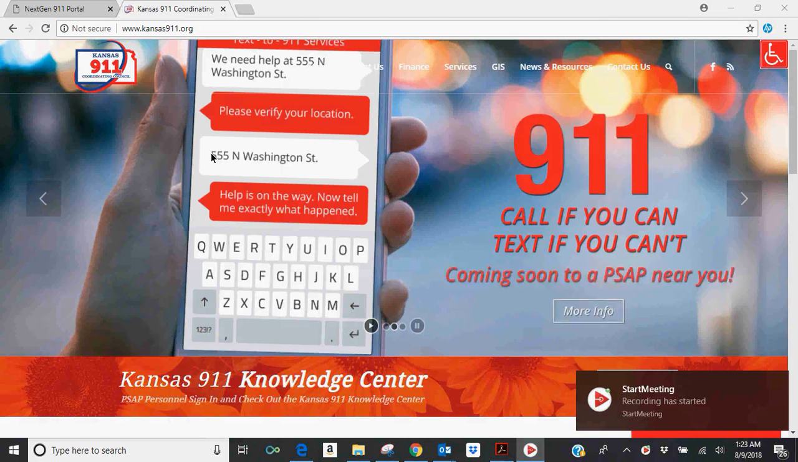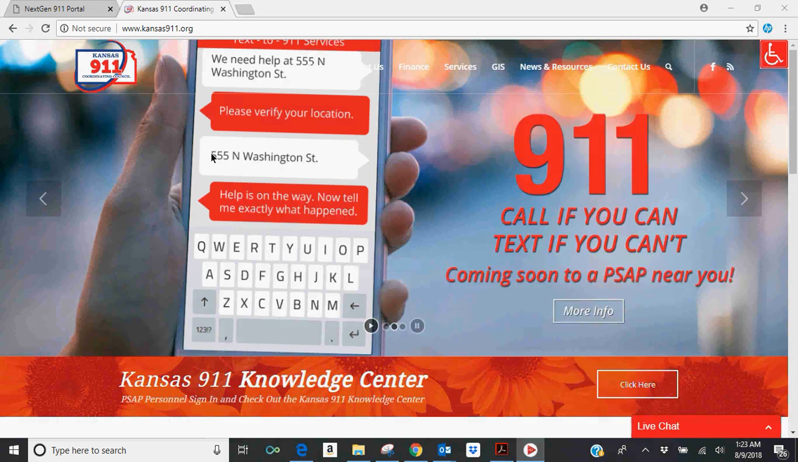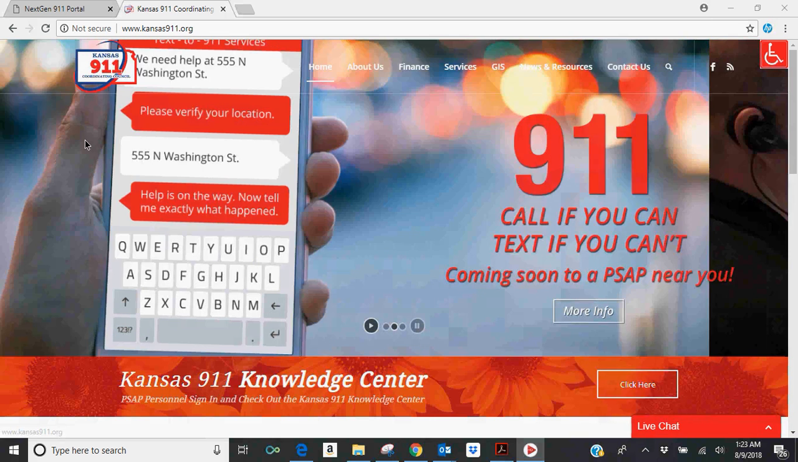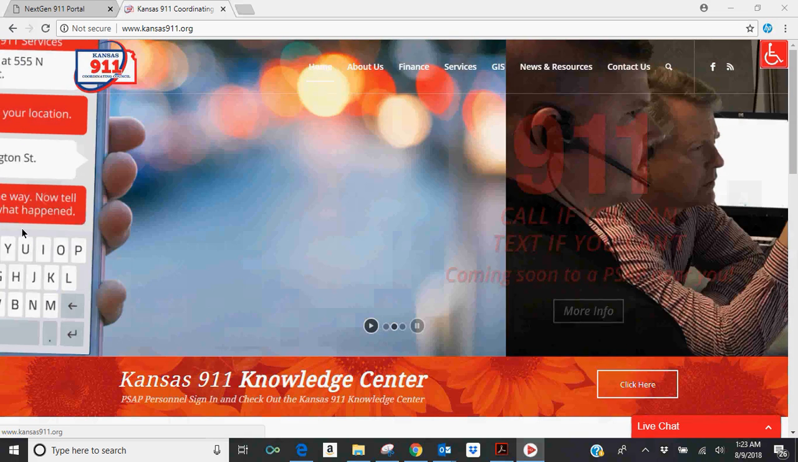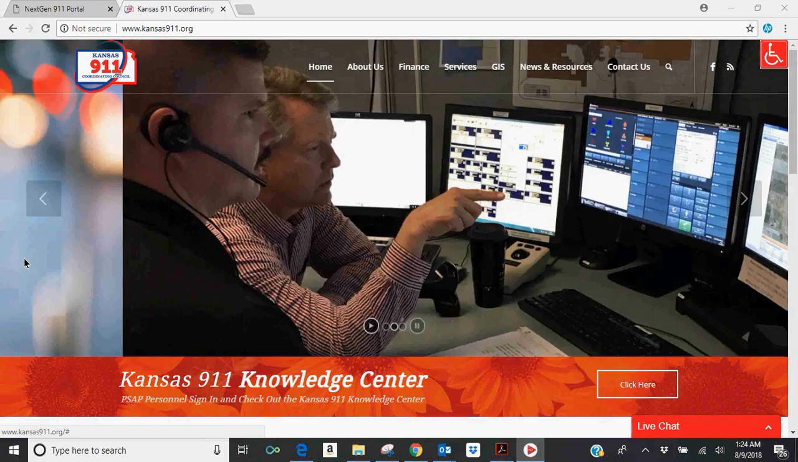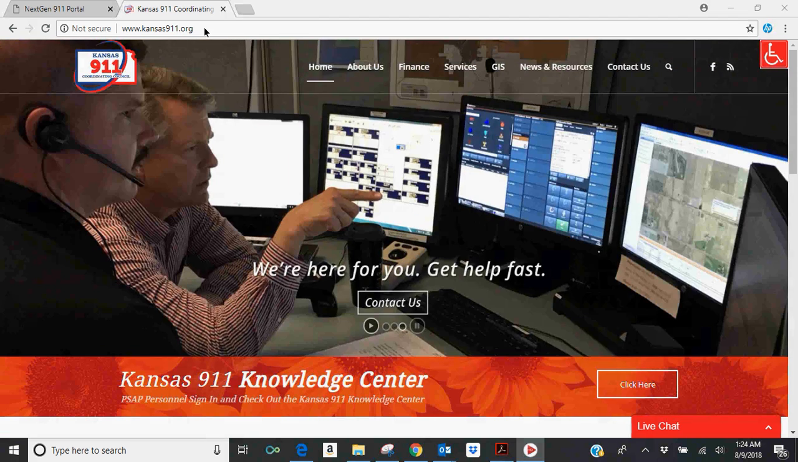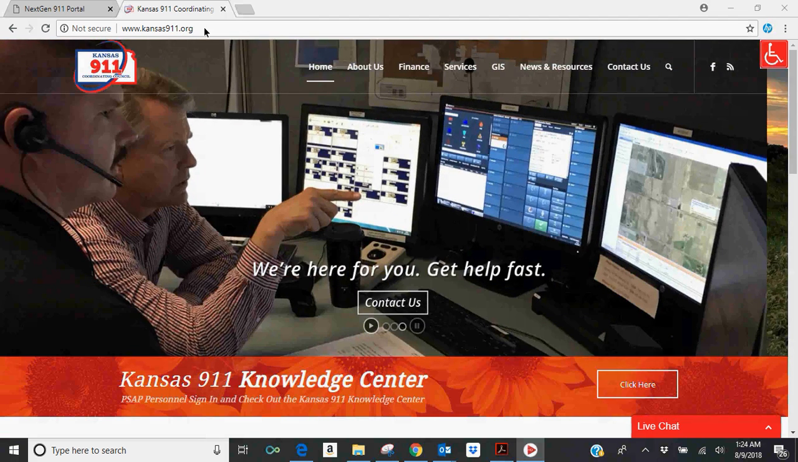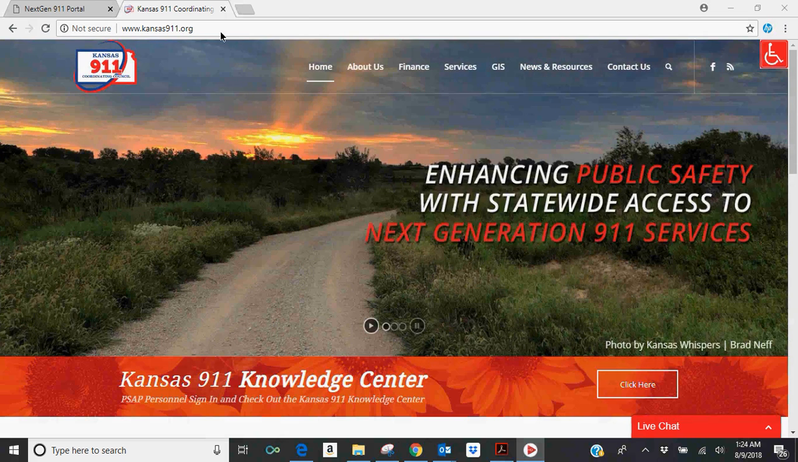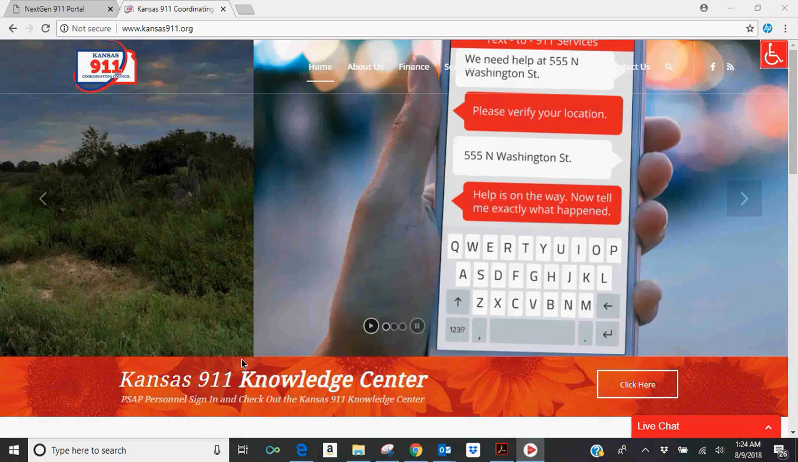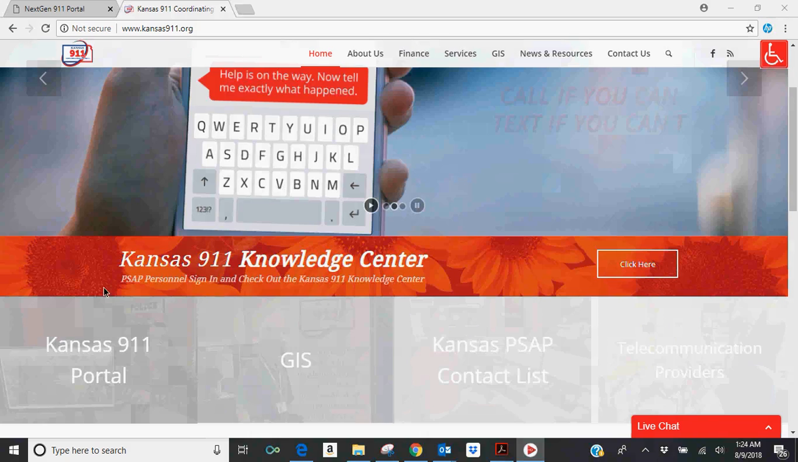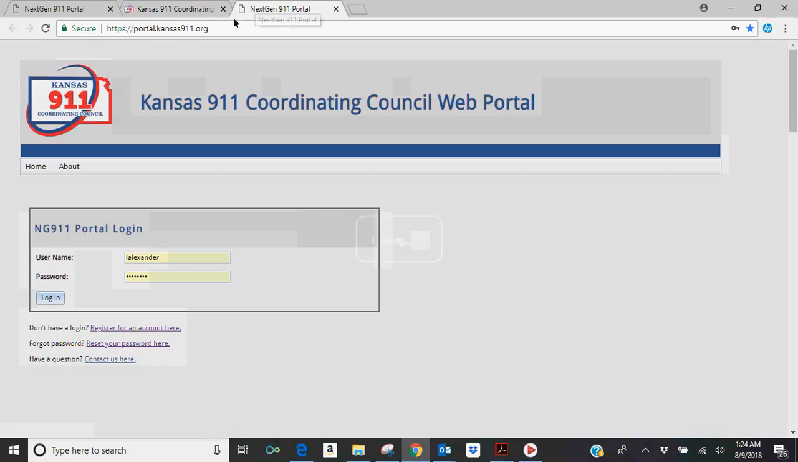Today I am going to walk you through the process of creating a username and obtaining a password on the Kansas 911 Coordinating Council's web portal. You can get there two different ways. You can go to our website and type in kansas911.org and then scroll down to the Kansas 911 portal, click on that, and there you're at our login page for the Kansas 911 web portal.